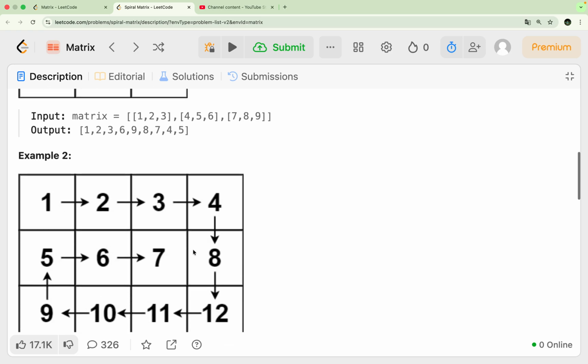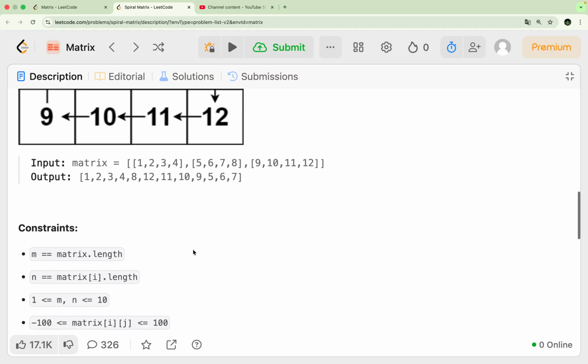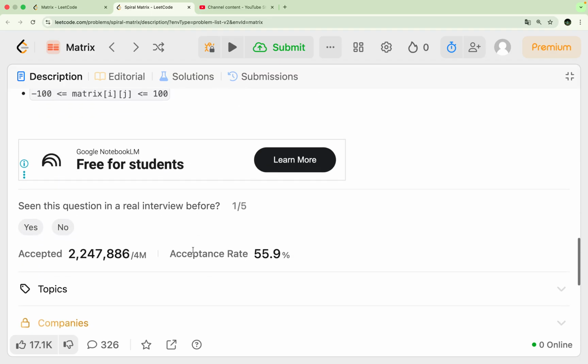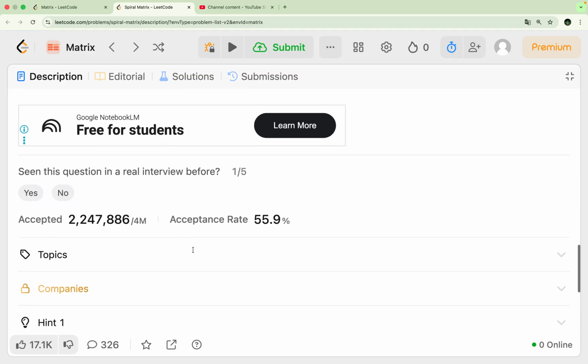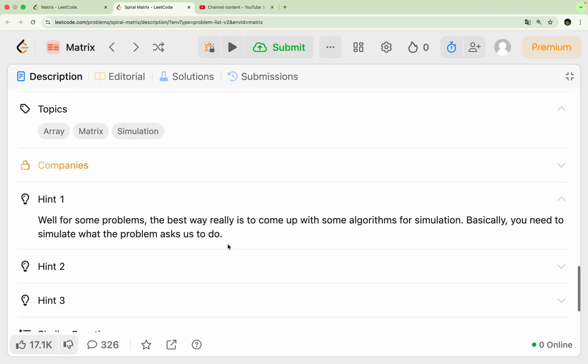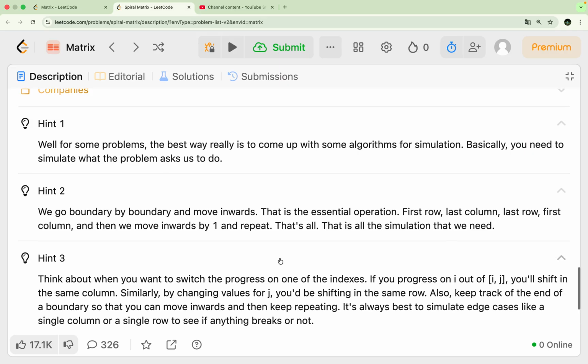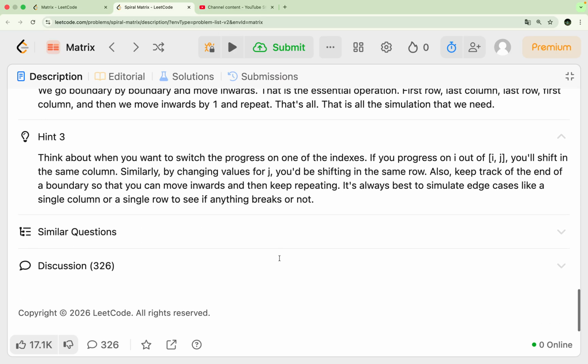Okay. So with the help of the second example, you can also understand that a rectangular matrix is given here. So we need to print the values in that spiral matrix form. Okay. So it is given here as arrays matrix, and some hints are also given. How to design the program for this one, I'll explain.